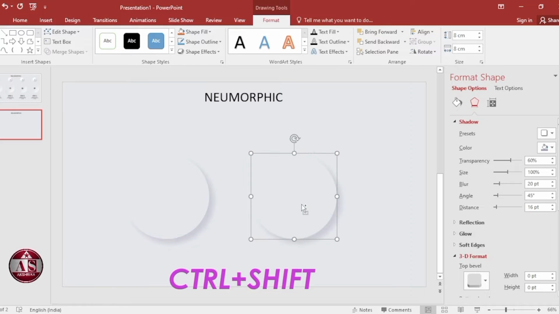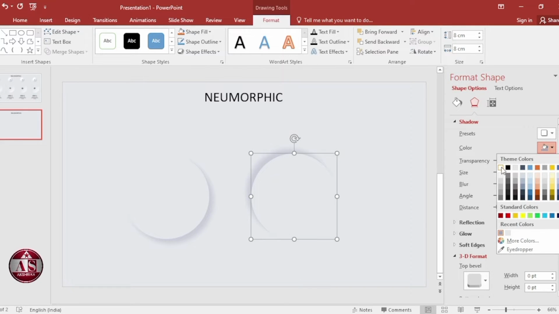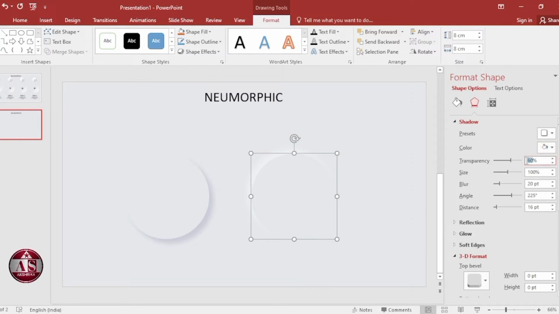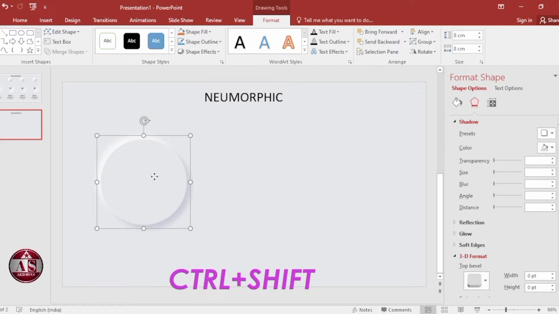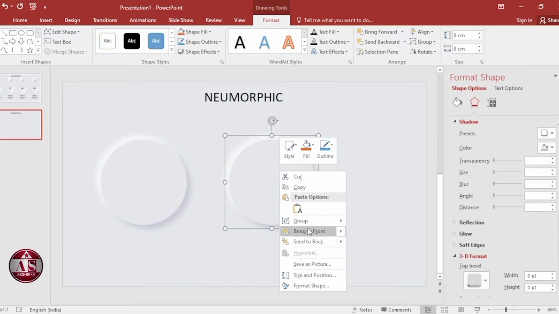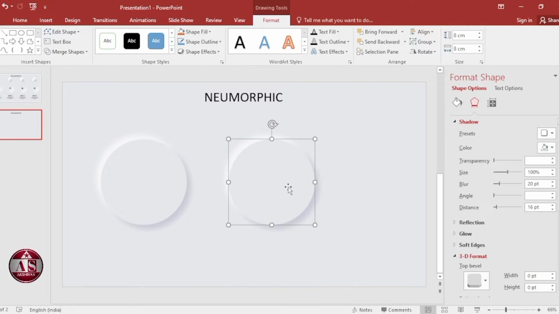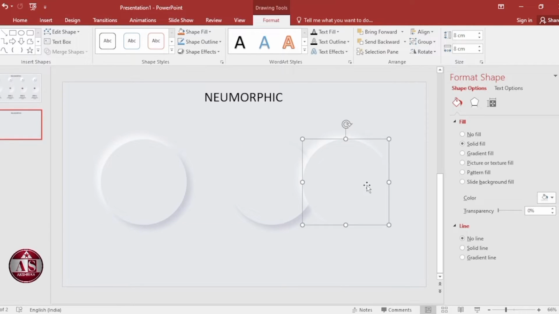We'll drag the shape right by pressing Ctrl Shift. Angle 225 and select white color. Transparency 30. Select shapes and align center and align middle. Then group. Again press Ctrl plus Shift and drag the shape to the right side. Right-click, ungroup the group and delete the top shape.